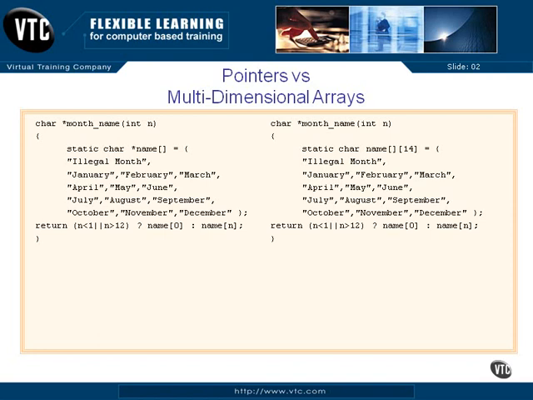I don't really want to belabor the point, but I want you to see the difference here between pointers and multi-dimensional arrays. Here on the left is the code that we just looked at in the previous video, where we had the month name returned as a pointer. Same thing over here in our new piece of code. But the big difference is, in this side, we have a character pointer array called name, which will have a number of pointers to these static names.